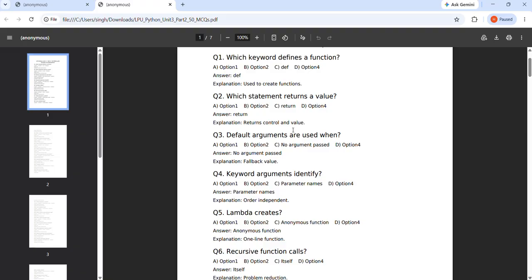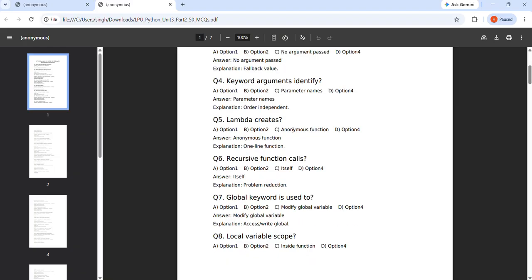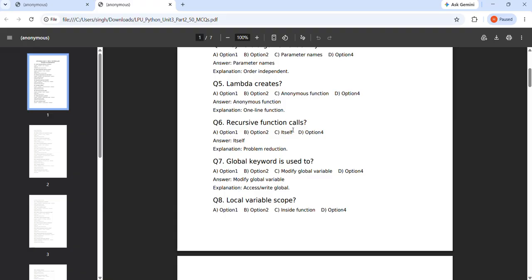Which statement returns a value? The return statement returns a value. It returns control and value. Default arguments are used when no argument is passed, as a fallback value. Keyword arguments identify parameter names; it is order independent. Lambda creates an anonymous, one-line function. A recursive function calls itself, for problem reduction. The global keyword is used to modify a global variable, to access or write global.